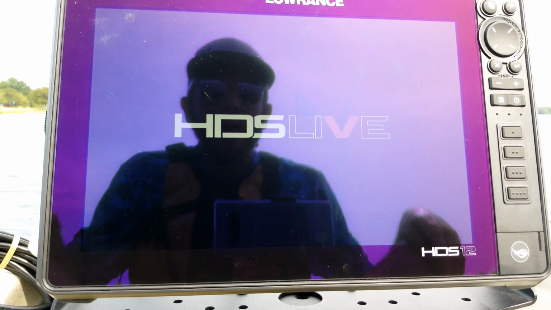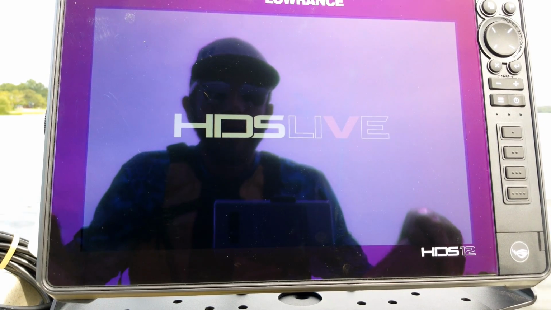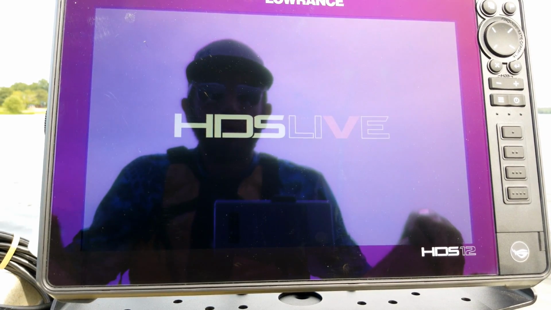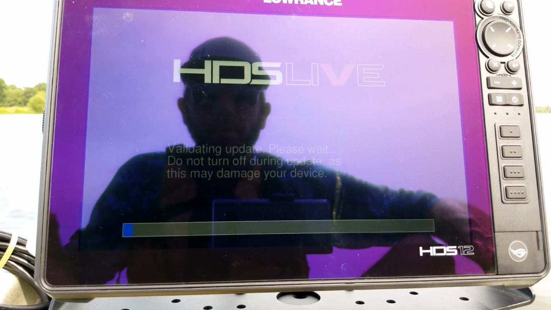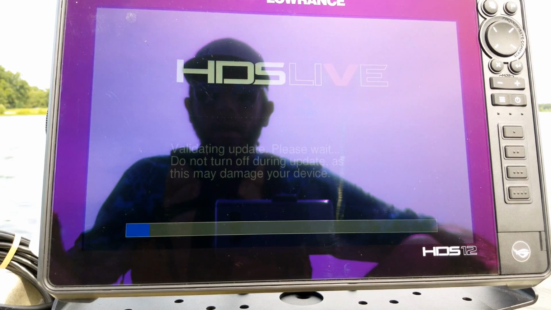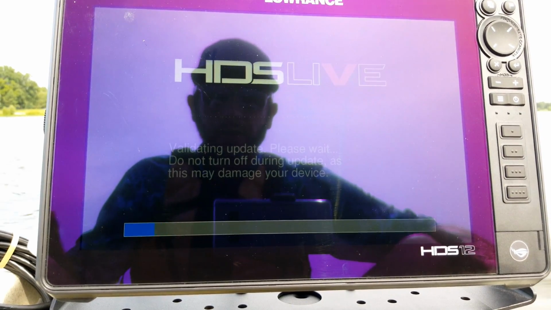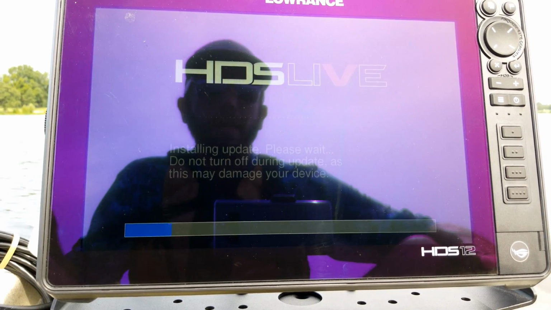And now as it's powering up, it's going to recognize that update that we have on the card, and it's going to immediately start installing it onto the display. You're going to see a little progress bar pop up on here. There you go. It's saying it's validating update, please wait. We're just going to let it sit here while it loads. Now, I'm not going to make you wait here the whole time, so I'm going to speed this up until it is done loading, and then I'll be right back.